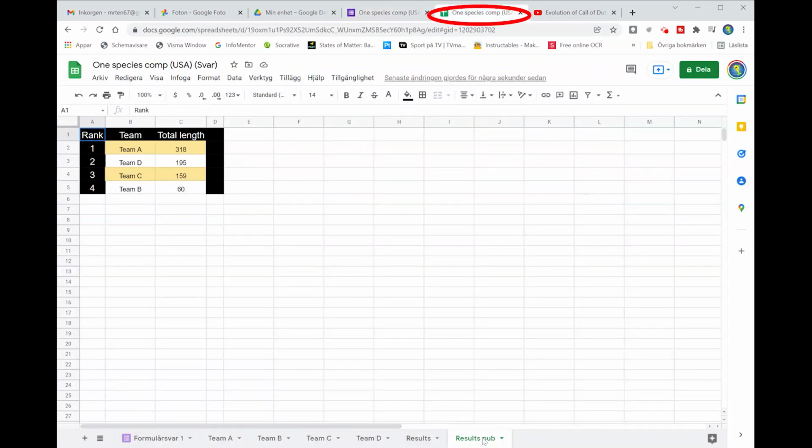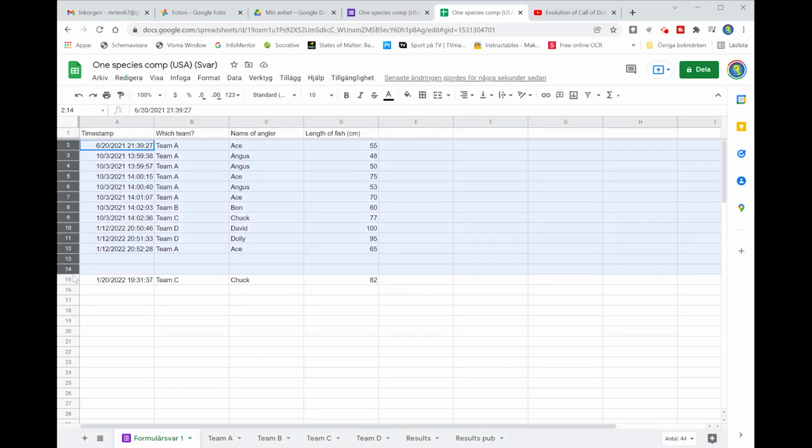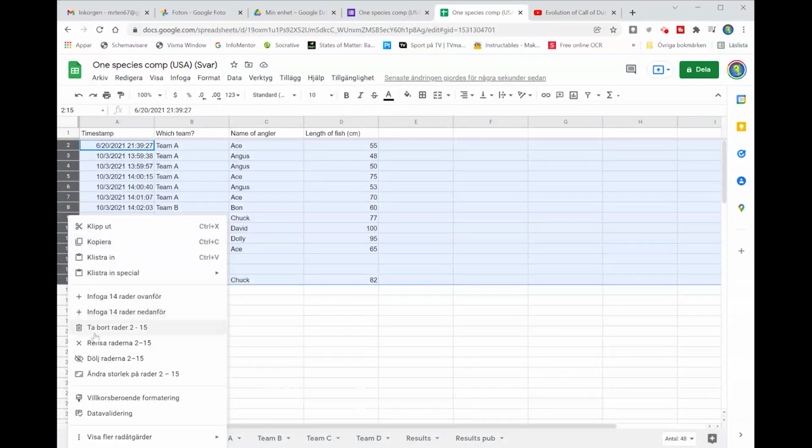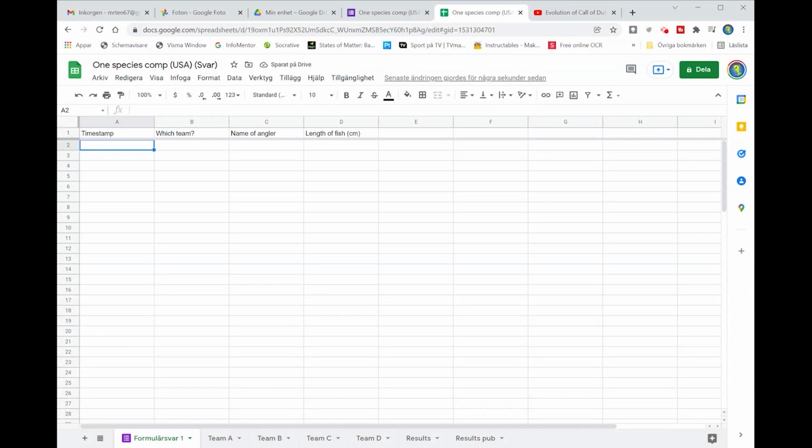Now open the Google Sheet that is connected to the form. Choose the first tab, Form Responses 1, or whatever it might be called in English. Select the rows you want to delete, then right-click and choose Delete Rows 2 to 13, or whatever rows you want to delete. Now everything is set to start the competition.